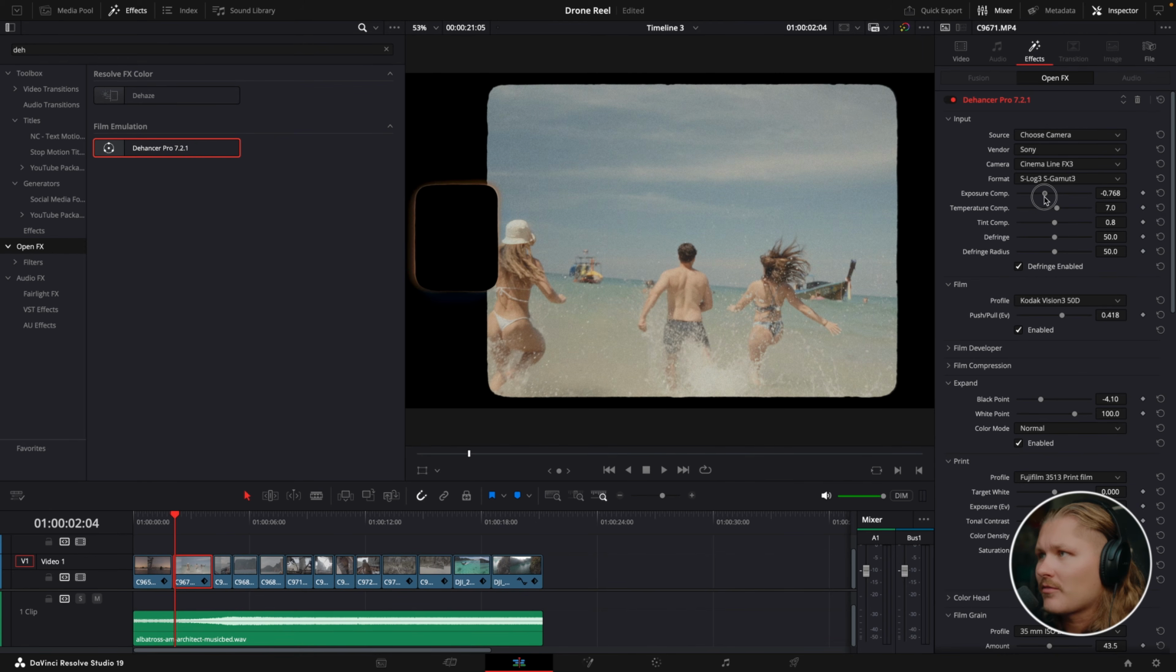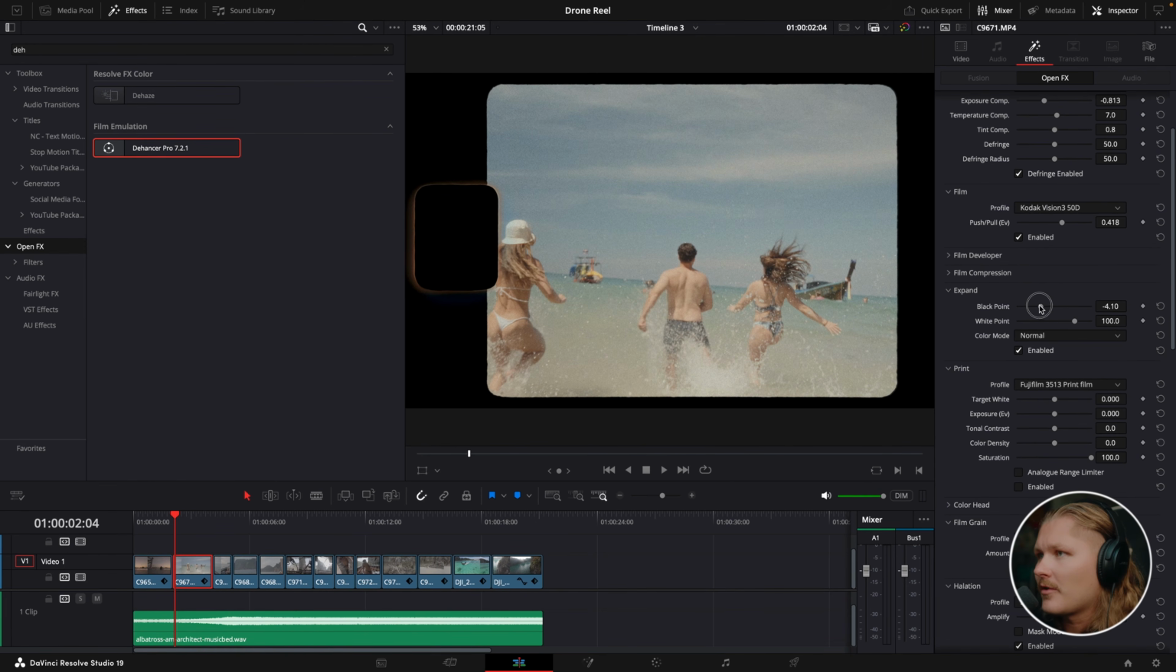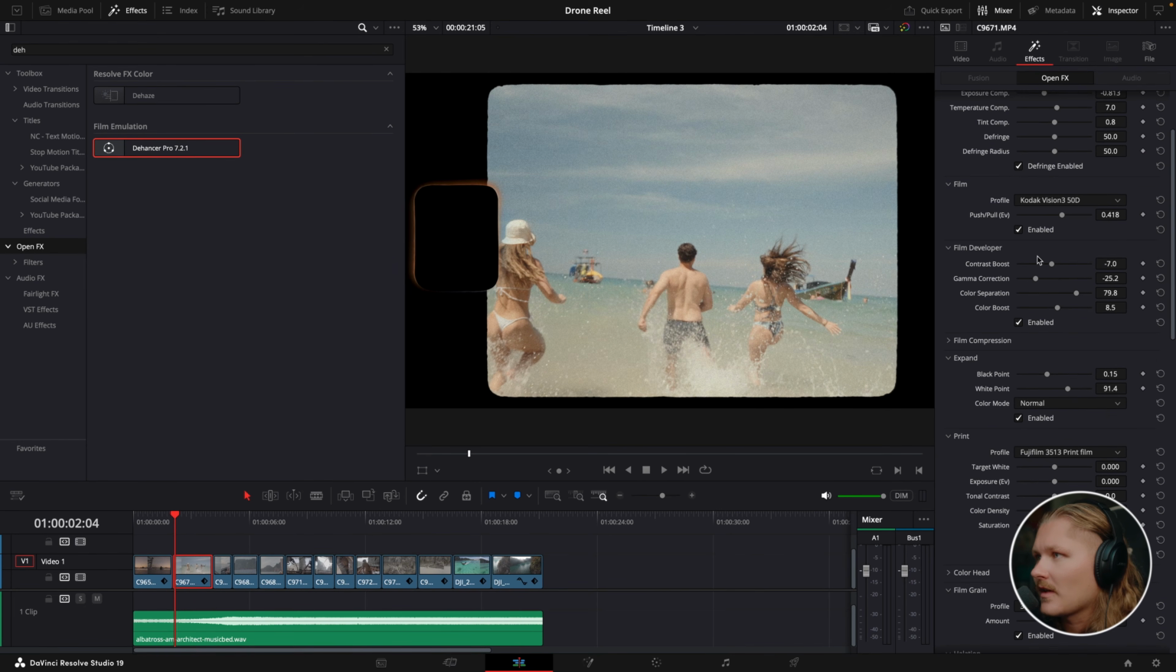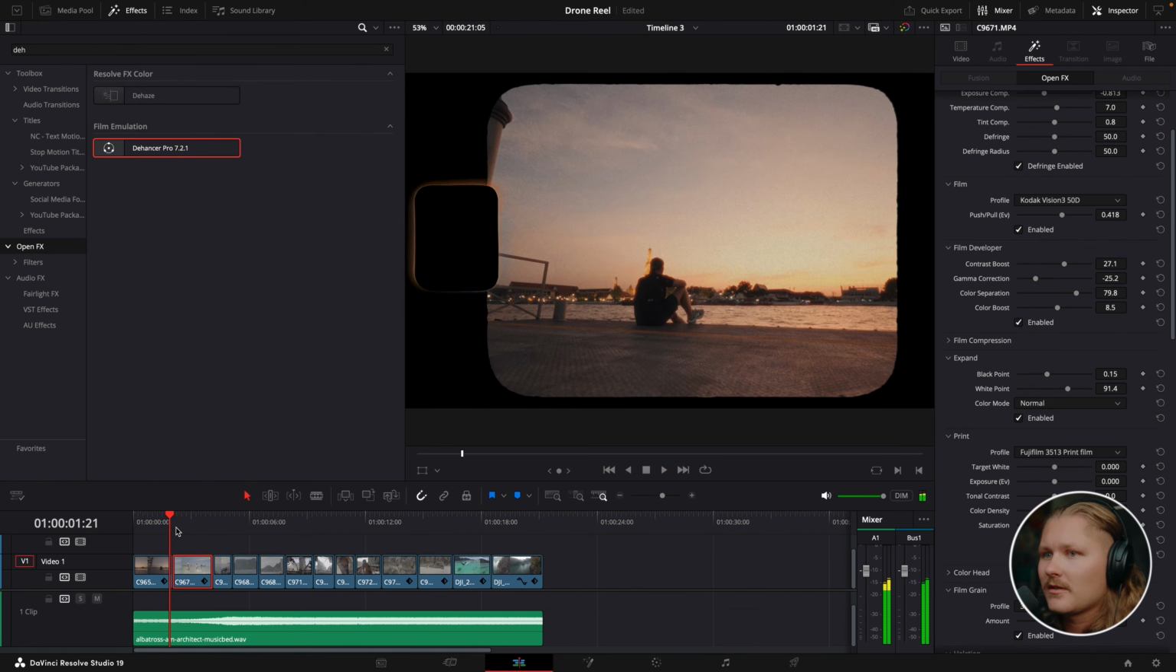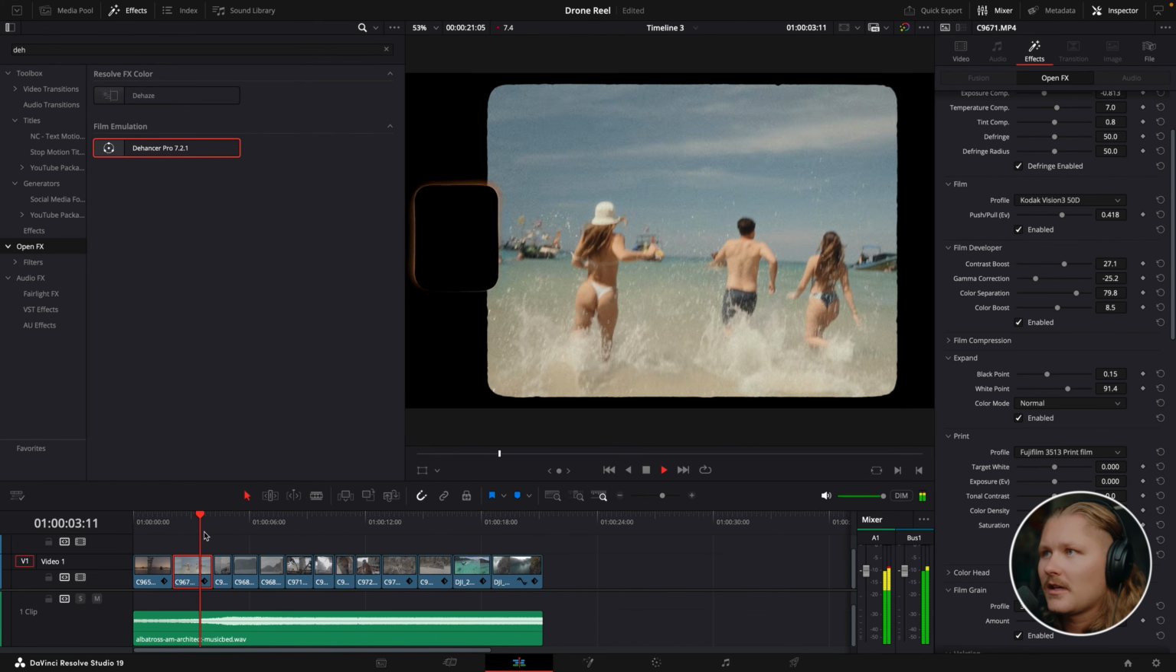Okay, I think we should bring down that black point. Bring up the white point, but more importantly, we're going to need to change the contrast. So I'm going to boost that contrast a little bit, and that's already looking good, similar to the last one. I like that. That looks good.